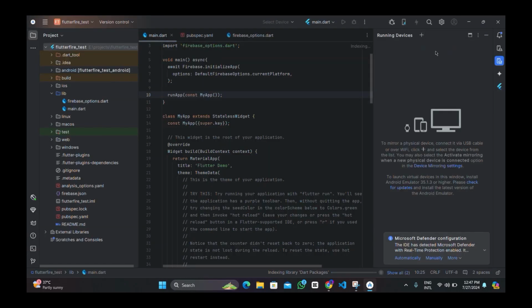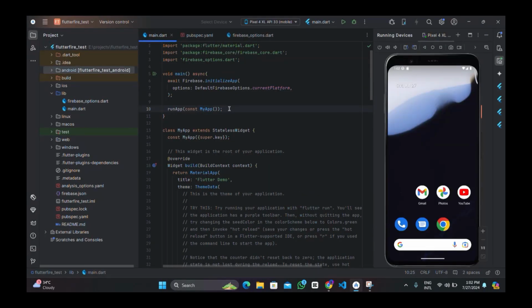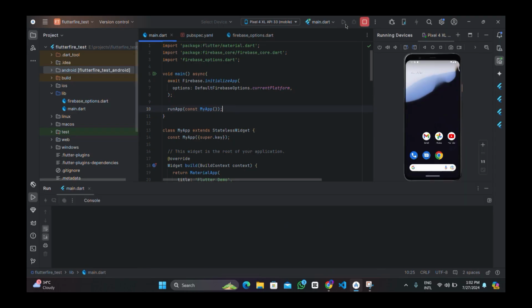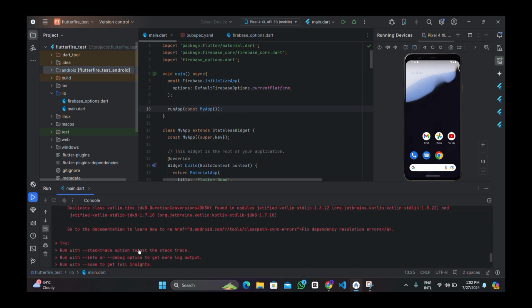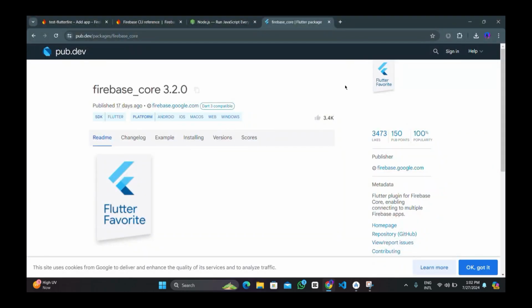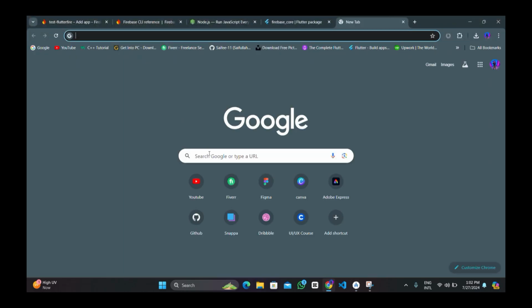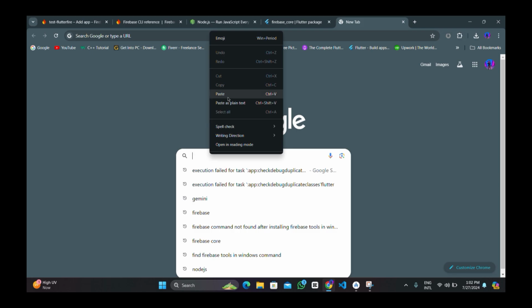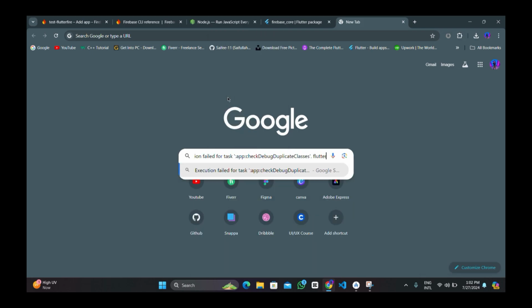Then open an emulator here, and I will tap on run to start the project, and let's see what happens. We are waiting. We have an error, so let's navigate to the top. What is the error? And let's fix it. We have this execution failed error, so we'll copy it and let's go to Google Chrome, and we will paste it in Google Chrome to find out what went wrong and what is the solution. So let's paste it here and type Flutter at the end.